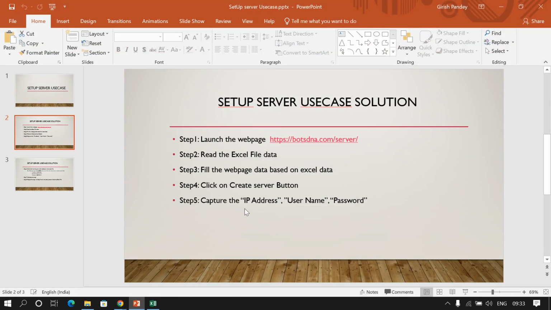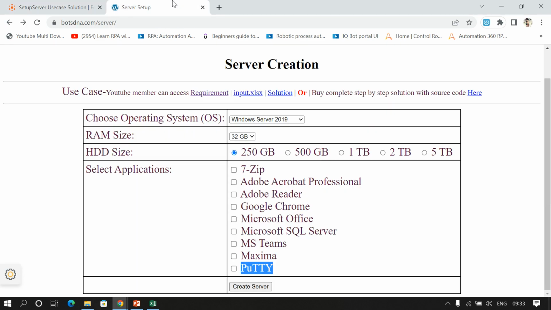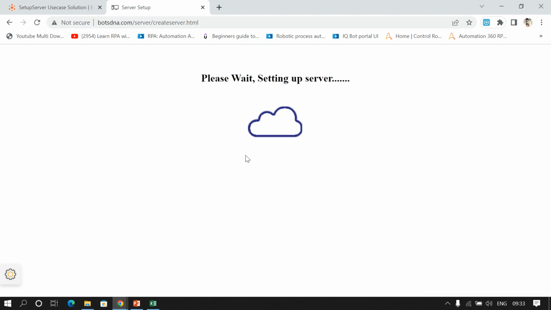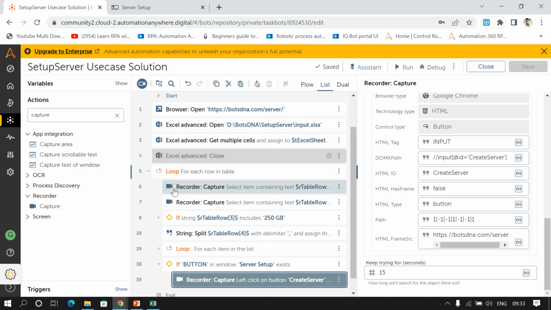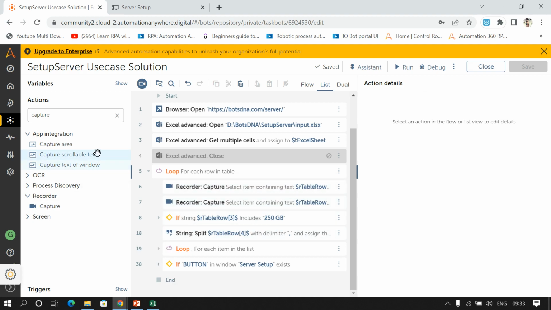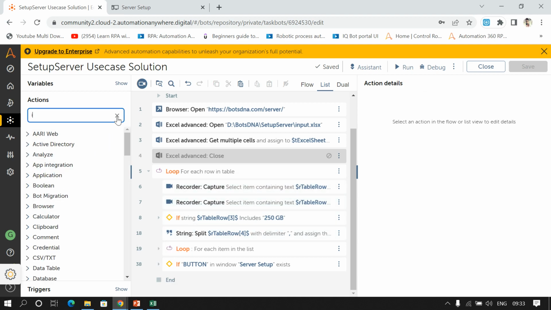Step 5 is we have to capture the IP address, username and password. So after this, we have to capture the IP address, username and password. For this, again I'll use dynamic delay.